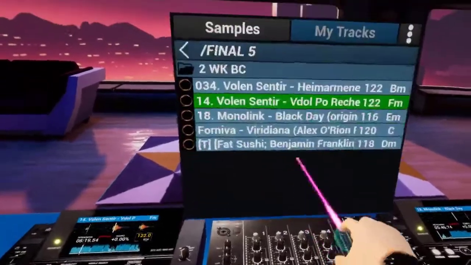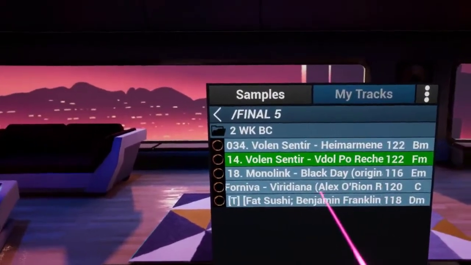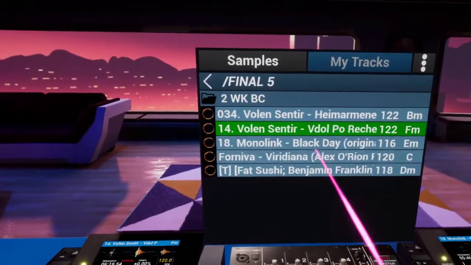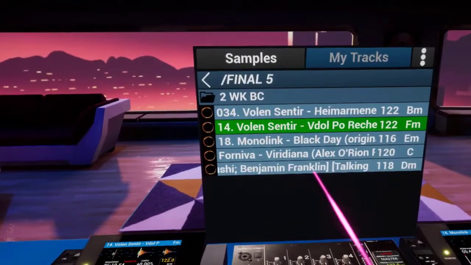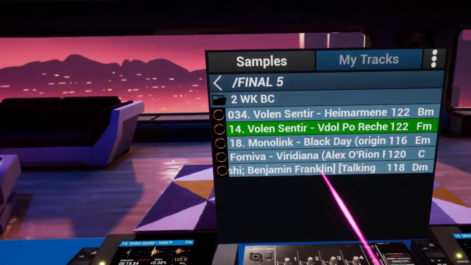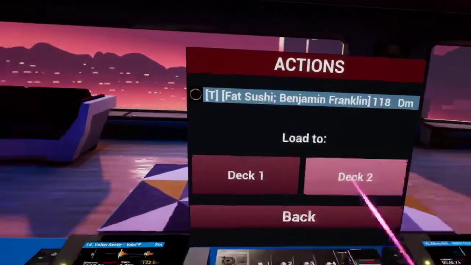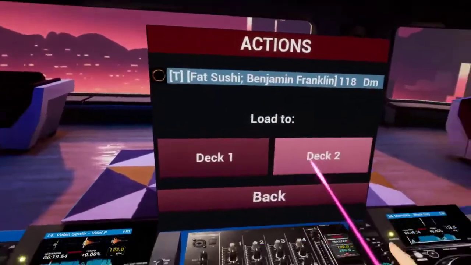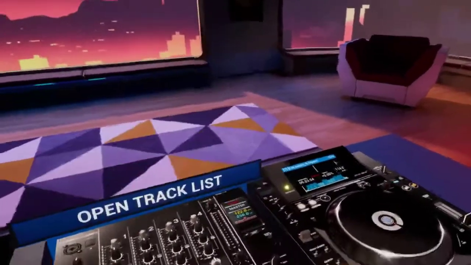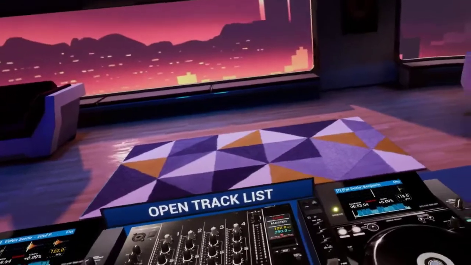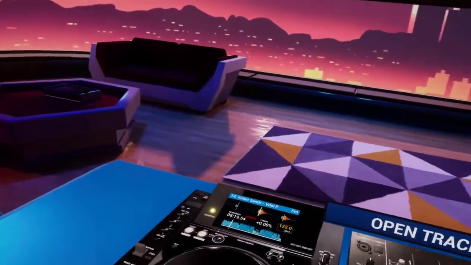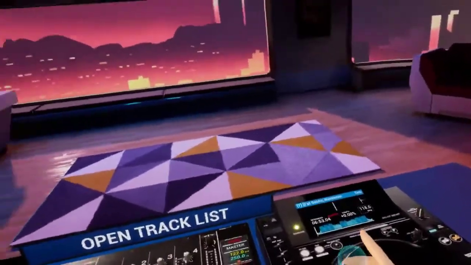So I'm going to open my track list, and I'm going to pick, let's do this Fat Sushi song. So I'm going to load this song, on the Fat Sushi song, onto deck 2, okay? So I already have my hot cue set on the monolink track. That was my first. My second song is this Volin Sentir song, and my third is the Fat Sushi track, okay?